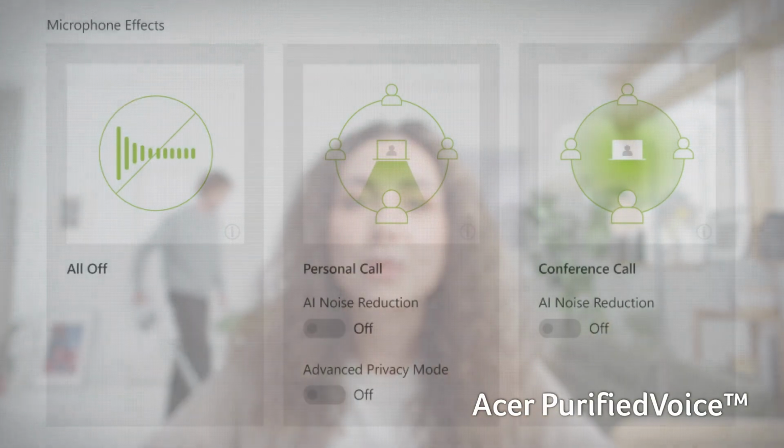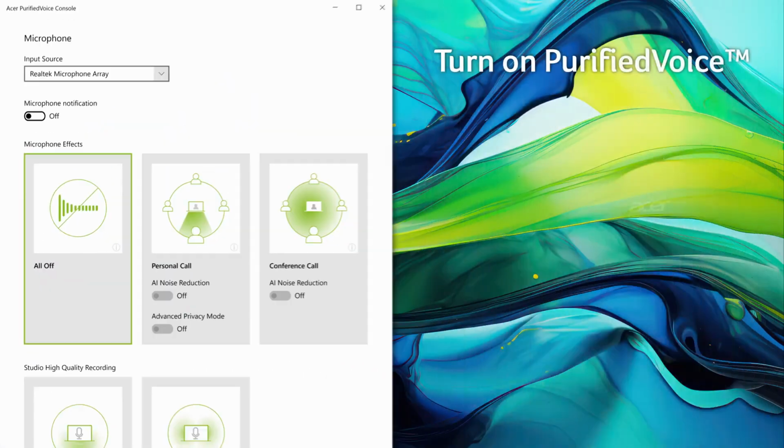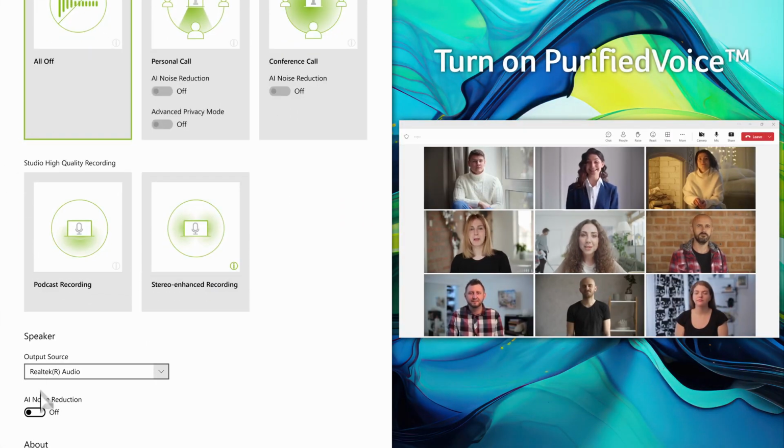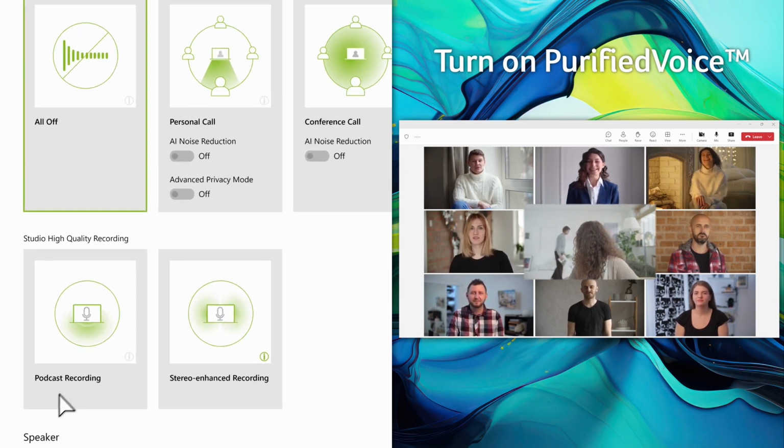Acer introduces a powerful noise reduction mode. Simply activate this feature and you'll enjoy remarkable results. With the noise reduction feature activated, no matter your environment, you can have clear, noise-free calls.